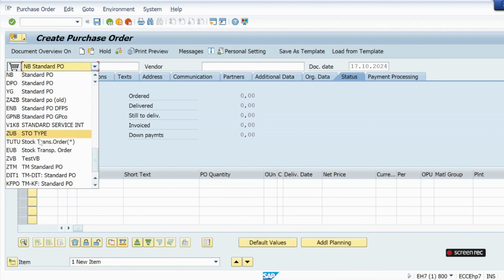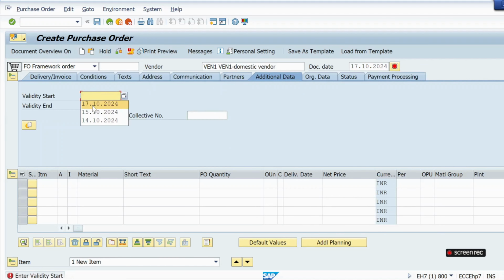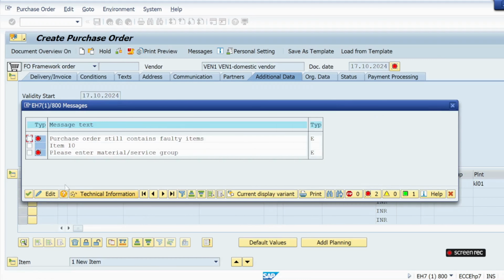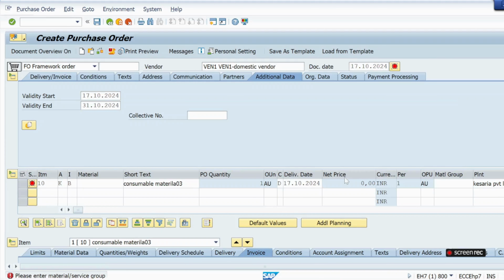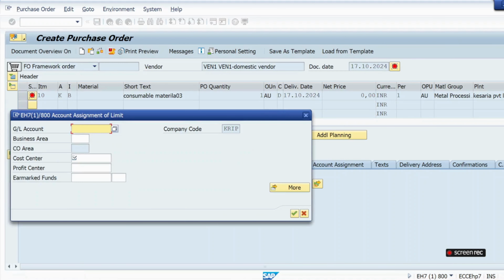Yeah. So let me again give those values: framework order, document type, vendor, purchase group, company code, additional data, account assignment category, cost center, item category, short text, quantity, plant, and check. So group I need to mention here, material group or service group. So check, enter. I need to give a limit here, so same I am giving, and hit enter. Then here I need to give a GL account, cost center, hit enter.